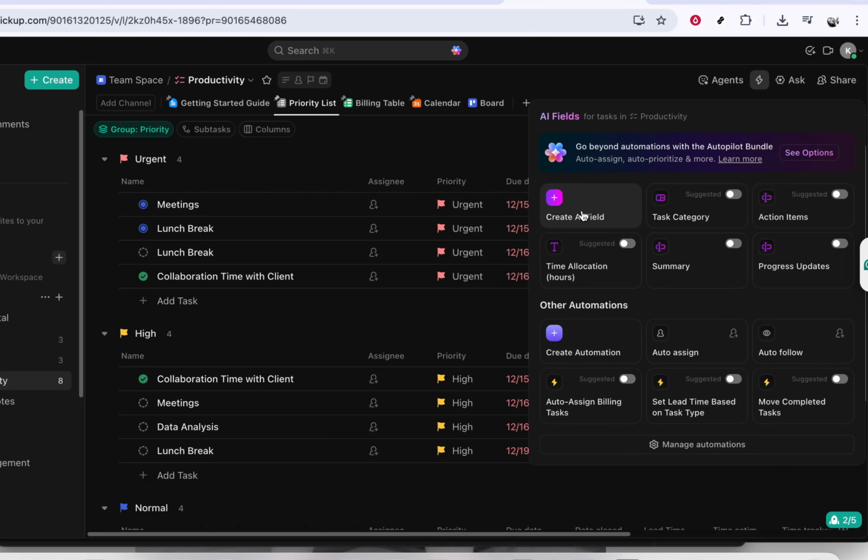If you're interested in leveraging artificial intelligence for your automation, you'll want to click on Create AI field. This step will enable you to incorporate AI capabilities into your automations, potentially allowing for more dynamic task management or enhancements according to personal or team-specific workflows.